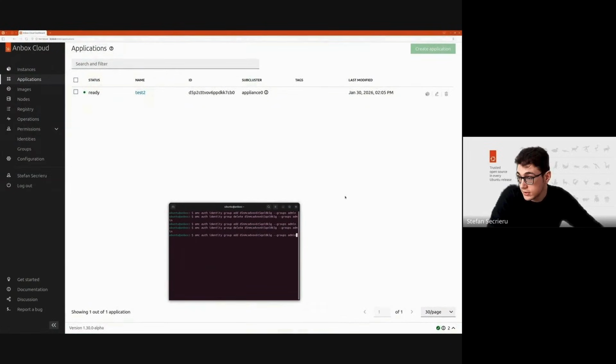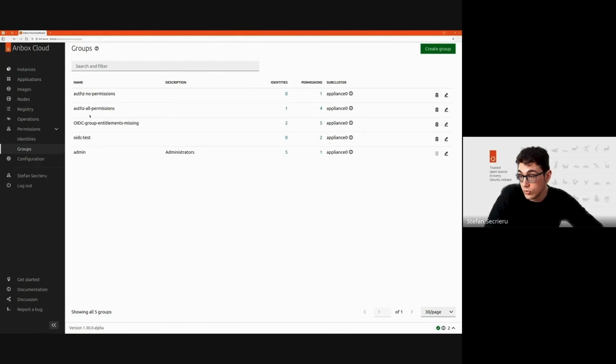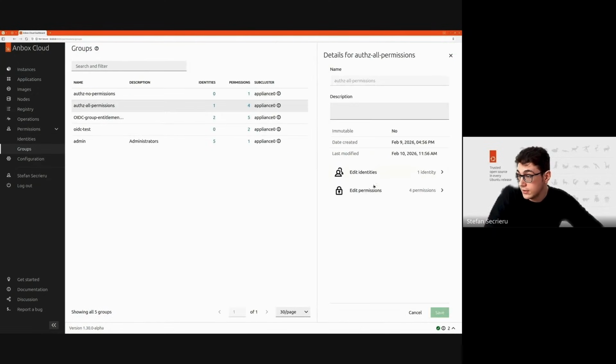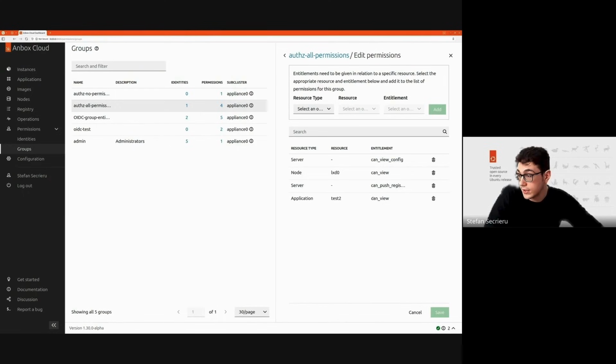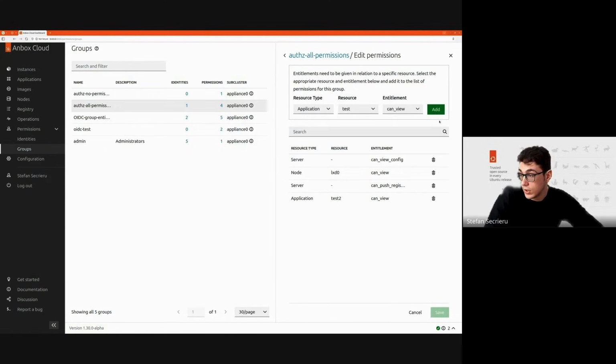We'll do the reverse. So add to the admin group. Again, we can see there is another application if we're admin, but if we just stick to the other group, we can only see test2. That's because if we go back to groups or the all permissions, edit permission, we only have can view on test2. We can go ahead and add a can view on test1 and a can delete permission on test2.